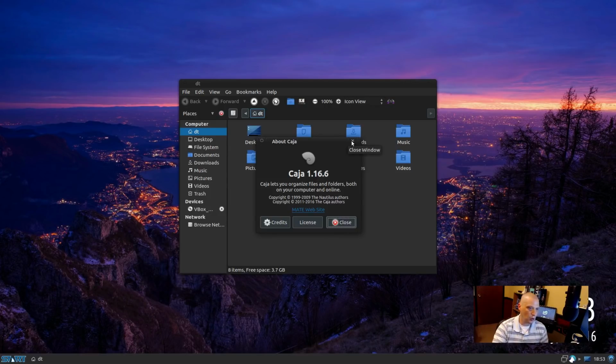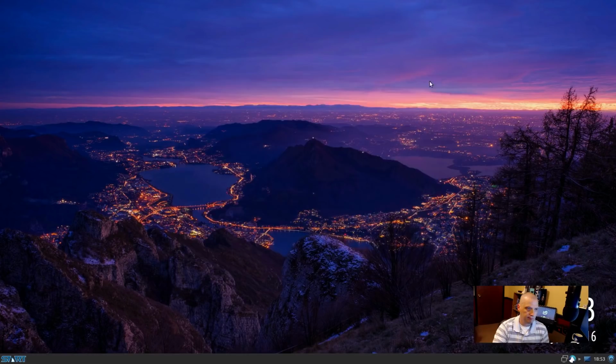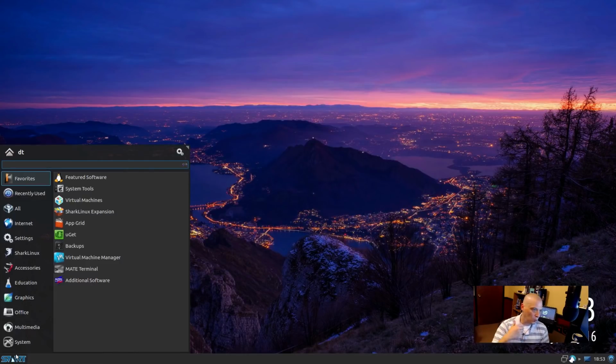Caja 1.16.6. Caja lets you organize files and folders both on your computer and online. Basically, it's a fork of the old Nautilus file manager from the GNOME 2 days. It was before the GNOME 3 devs really just neutered Nautilus to the point where it's not a very good file manager anymore. But Caja is what Nautilus used to be, which is a great file manager.